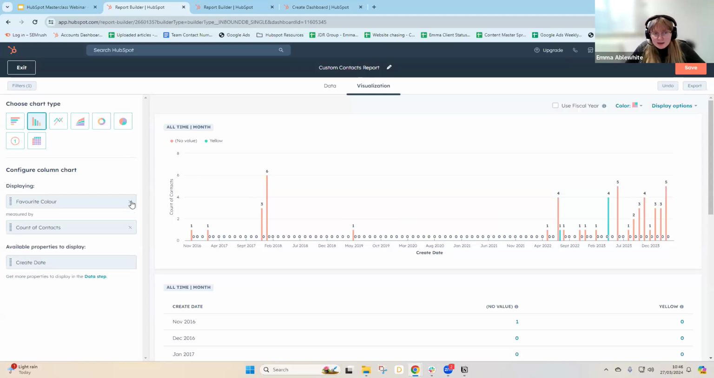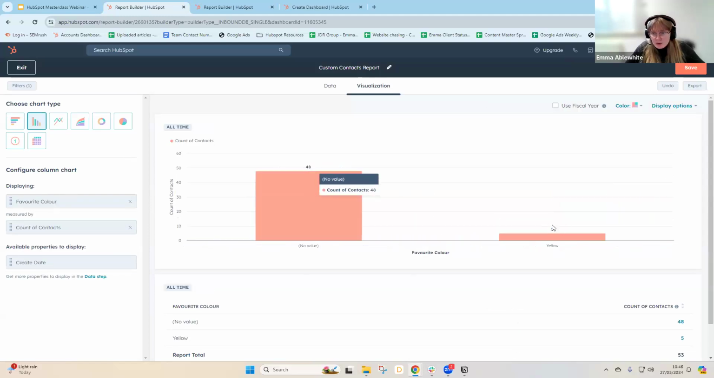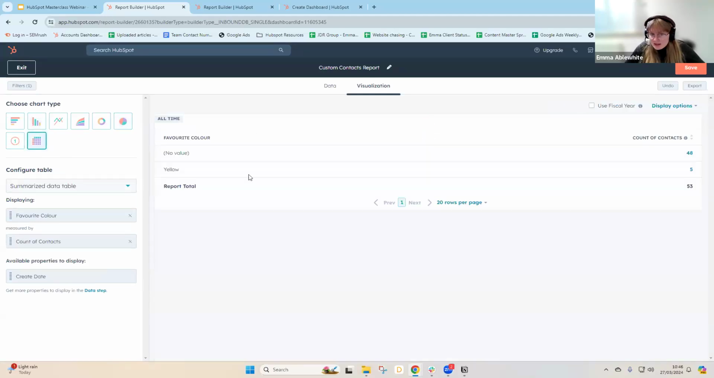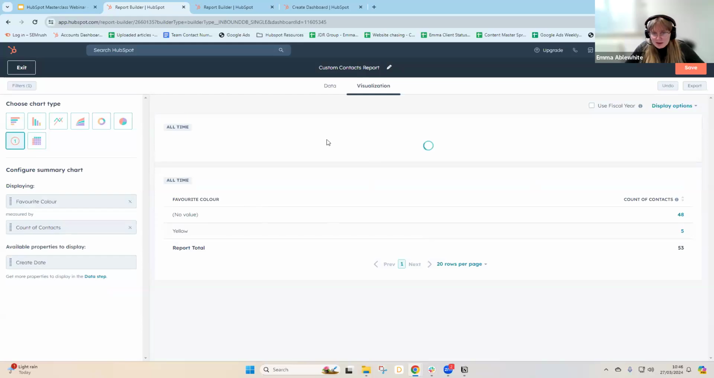Maybe this kind of graph isn't useful for me. Maybe I just want to see my entire database with how many of each person I have in various different categories. Maybe I want it to be a pie chart, that kind of thing. You can fully customize this to exactly how you want to see it. You can see it just in a table if you just want to see the raw numbers. You can give it a summary kind of report as well.